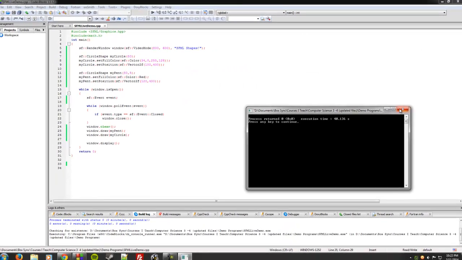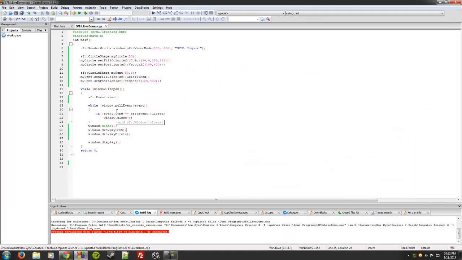So that's the basic circle and CircleShape. The other one.